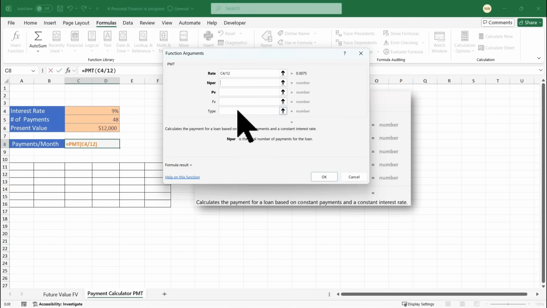And then we have the number of payments, the total number of payments for the loan. We already have that information. It's right over here, 48. So I'll plug that in. And then the present value, the total amount that a series of future payments is worth now. So I'll click on there. And we can see it's already giving us the answer. It's showing us the payment in the form of a debit.